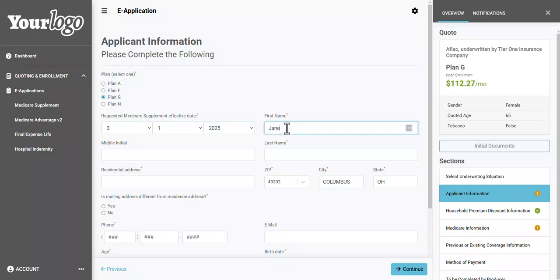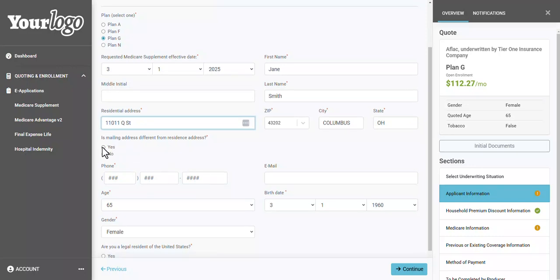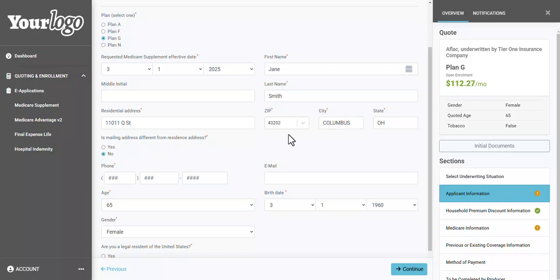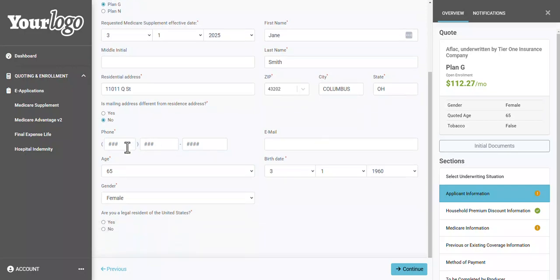So we're going to go through this application, as I mentioned, start to finish, filling out all of the required fields. Our resident address, we can type that in. If they do have a PO box, this is where you can say that the mailing address is different. So you can select yes to that and answer those particular questions. You will notice all of the data from the quote does carry over, so we don't have to re-enter a zip code, a city, or the state. It does take that from the quote that we ran.